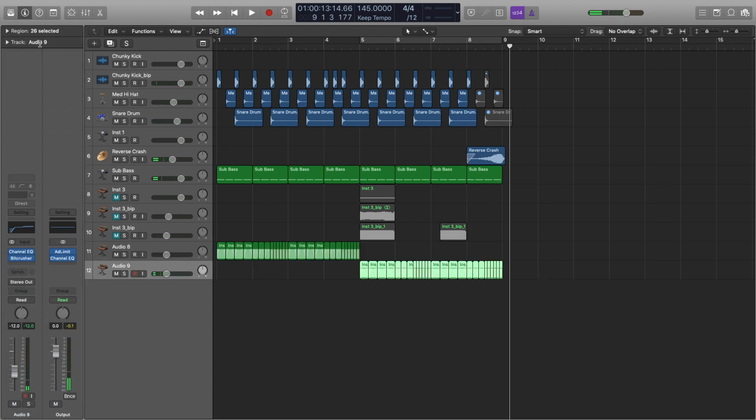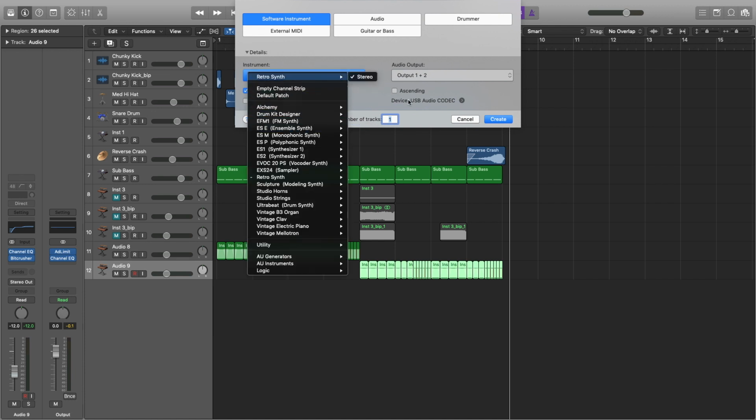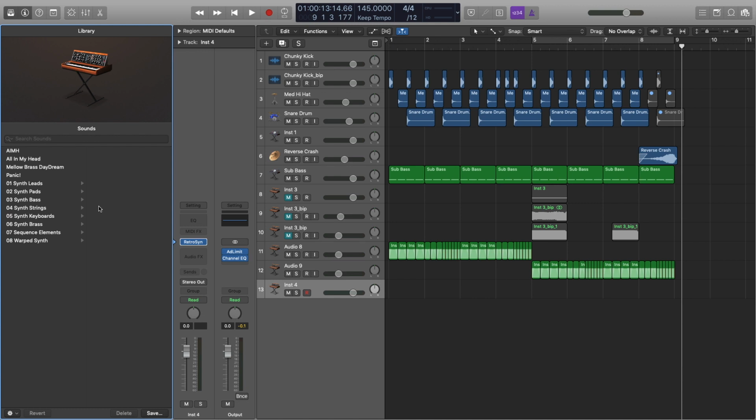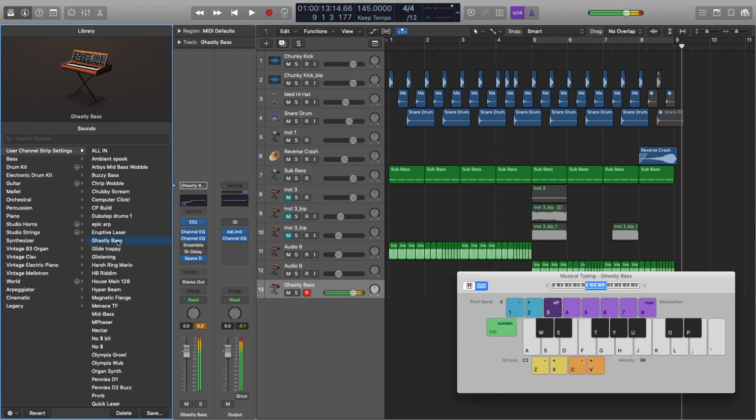The last thing I'm going to do is kind of add some background elements. So I'm just going to add a very basic synth. I'll do the ES2. Actually, it doesn't matter. I'm just going to do one of my presets that I have. And let's see. What does this sound like? No. Ambient spook. Yeah, I like this one.